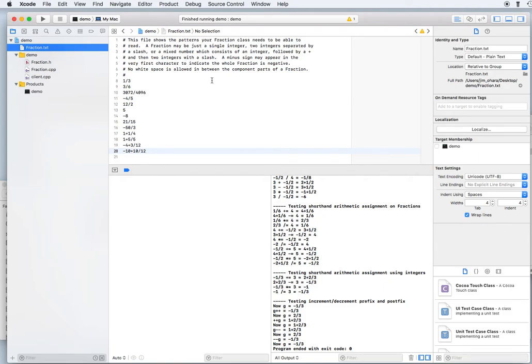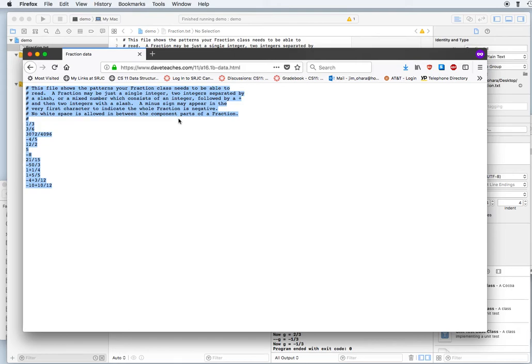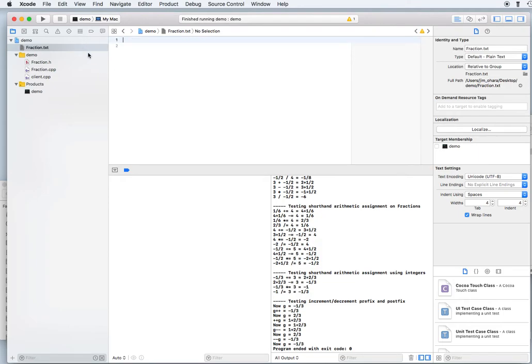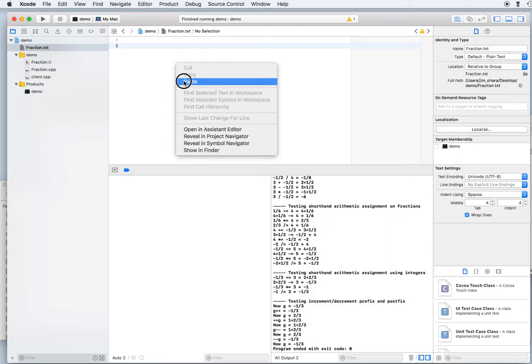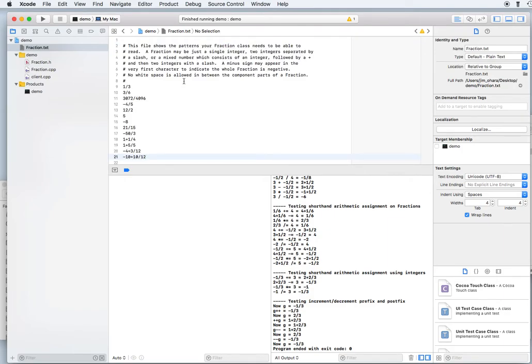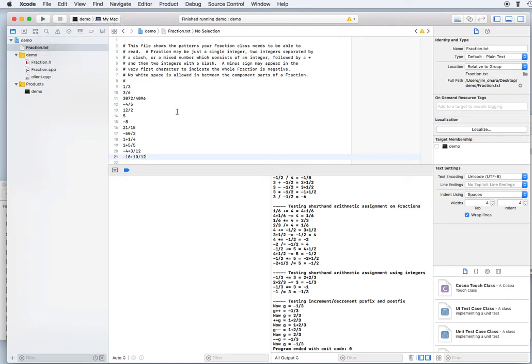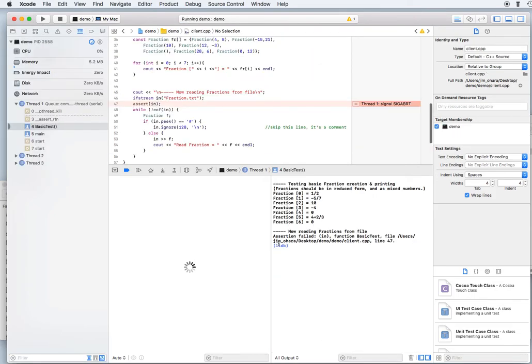Then we had the text from the assignment link. We copied all the text. We pasted it into fraction.txt, saved the file. We tried to run the program. It compiled, but when it got to this point, it failed because it couldn't find fraction.txt.